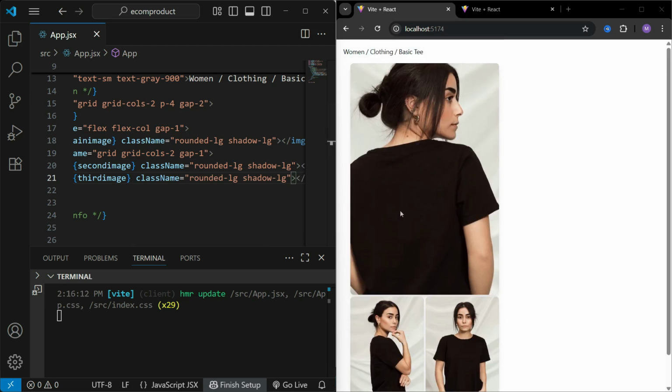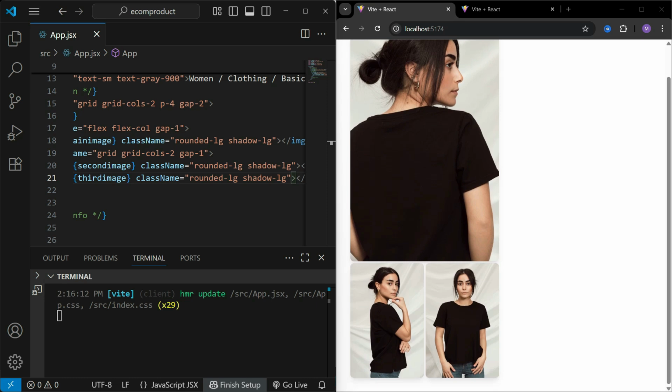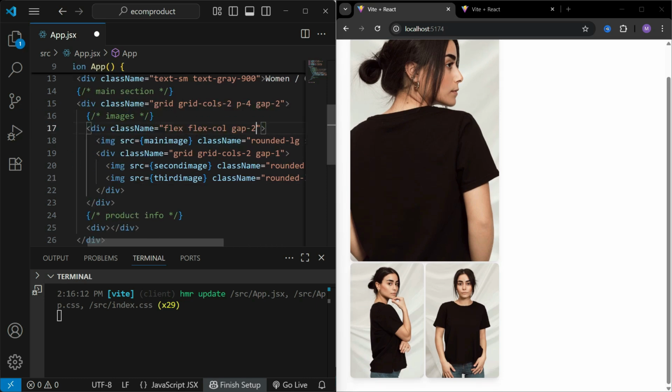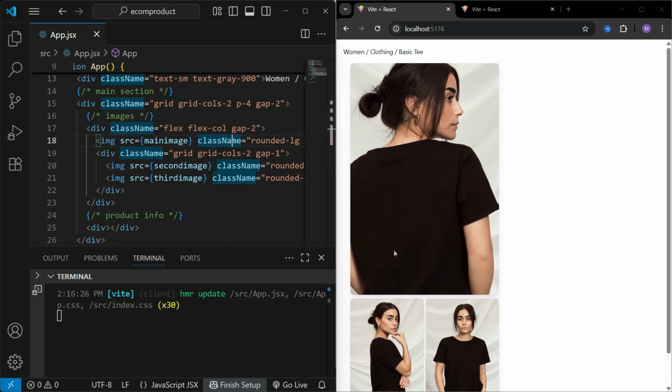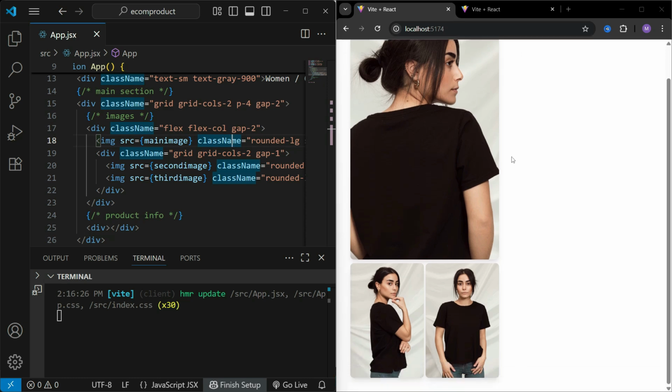So now this section is looking good. If you want to increase the spacing here a little bit, I can increase the gap to 2 on the main wrapper div. So now our images section is looking good. So now we have to build a second section, which is product info, and it should all be arranged in this 50% of the screen here.